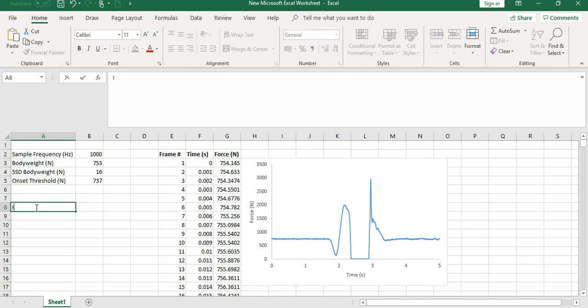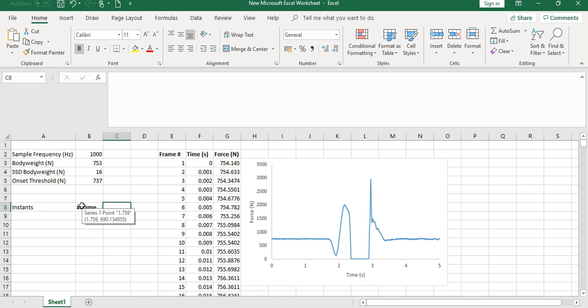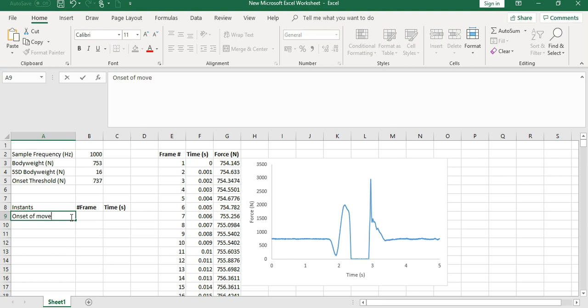And so we can begin to identify some instants that we're interested in as practitioners or researchers. And as part of those instants, we're going to take frame numbers and we're going to take the associated time in seconds at which these instants occur. And the reasons for that will become clear as we progress through these tutorials. So the first instant that we're interested in discovering is the onset of movement.